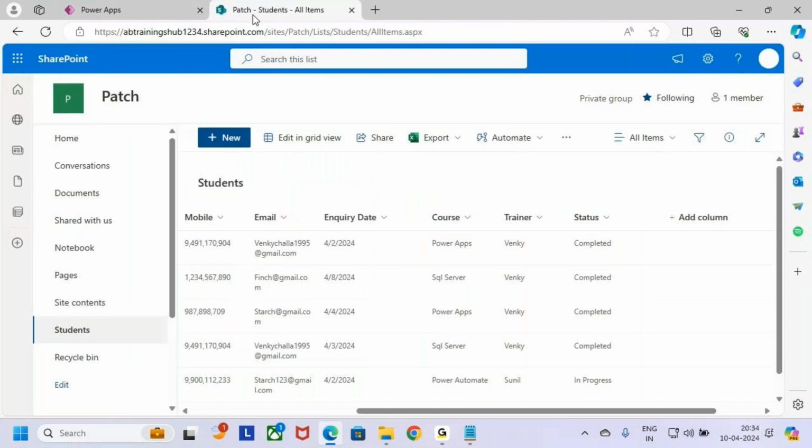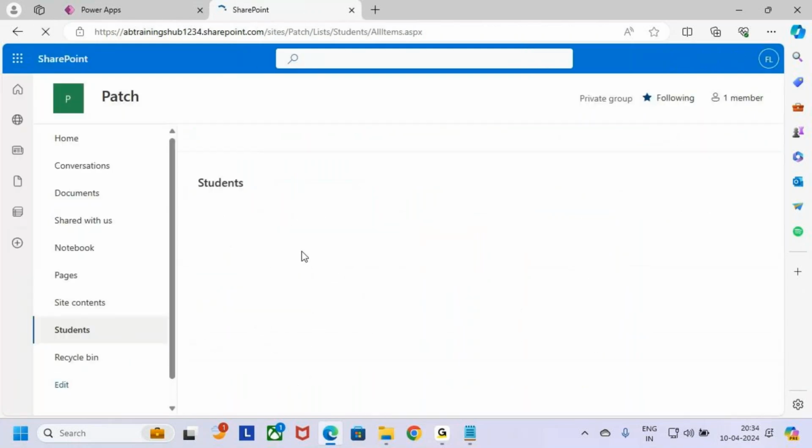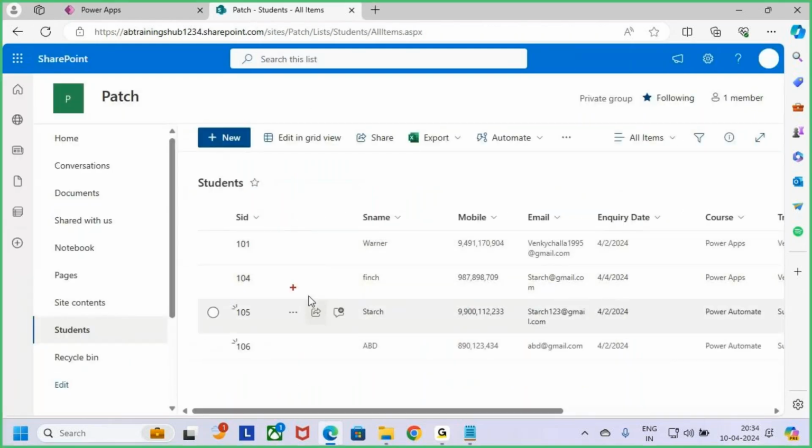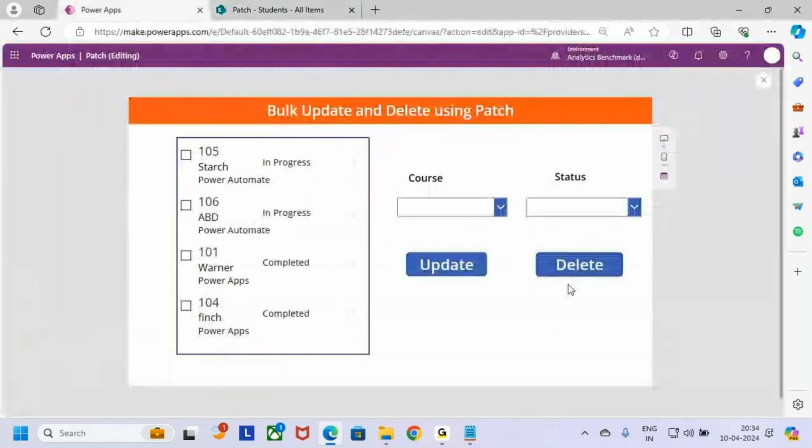Guys, if you go to the data source and click on refresh, in the data source also the data is deleted. Now see, I'm not able to see 102 and 103. Like this, if you want to remove the data, select the items which you want to remove.